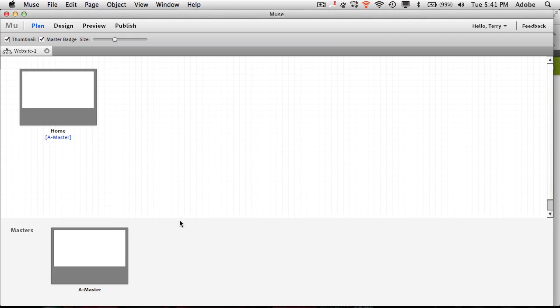So now, back to the planning stage. Think of this plan stage, for those of you who are InDesign users, as I like to look at this as your Pages panel.